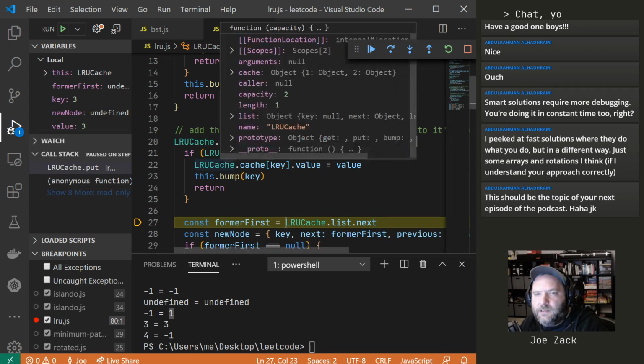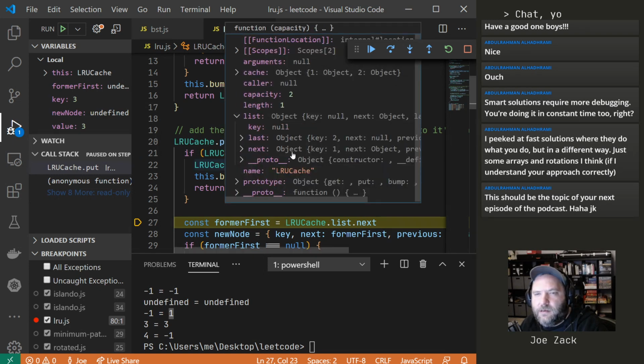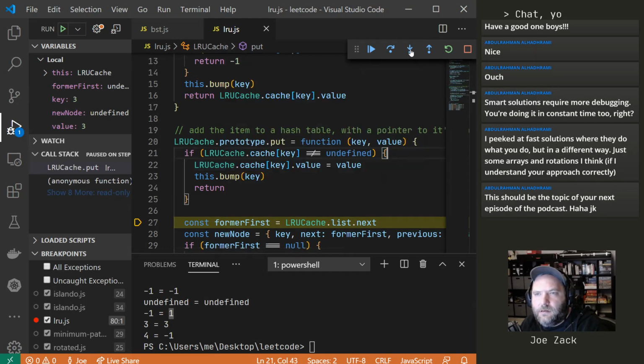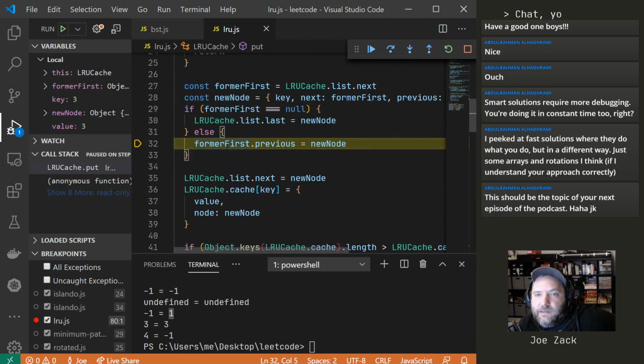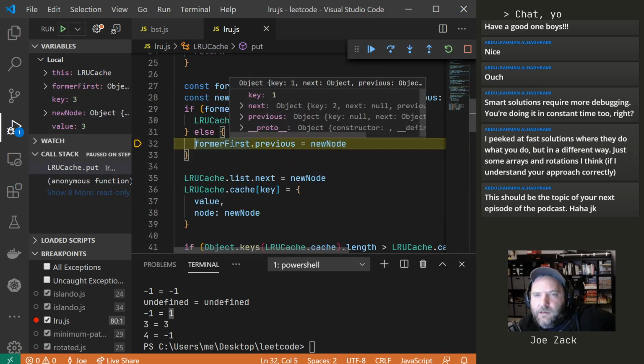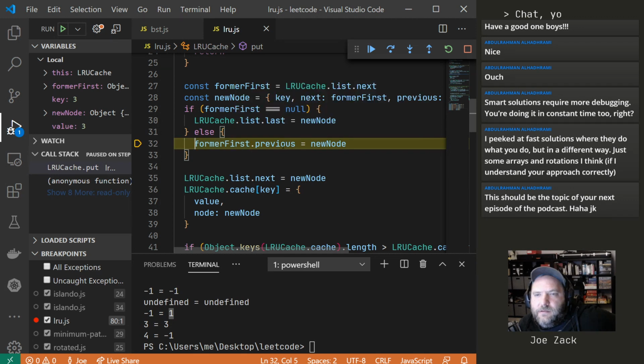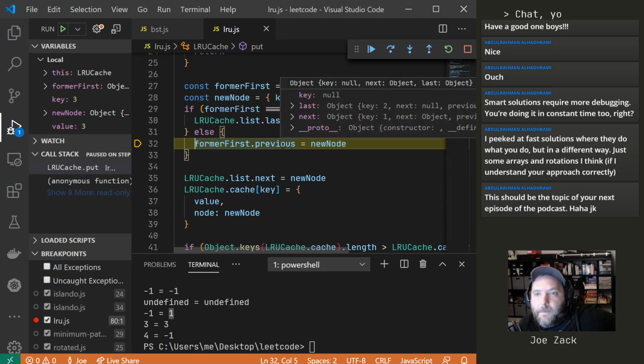So let's make sure our list looks right when we started. Yep, we've got a next and a last, 1 and 2, that's good. Okay. We get the former first item, and we set the former first item, which is 1. We get your previous, which is the head of the list. And we say you're headed.